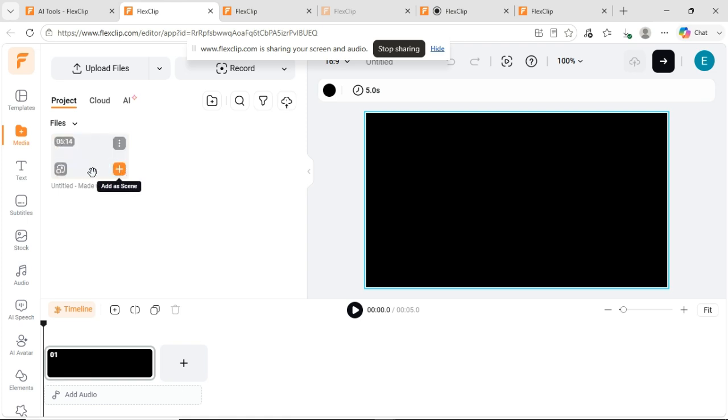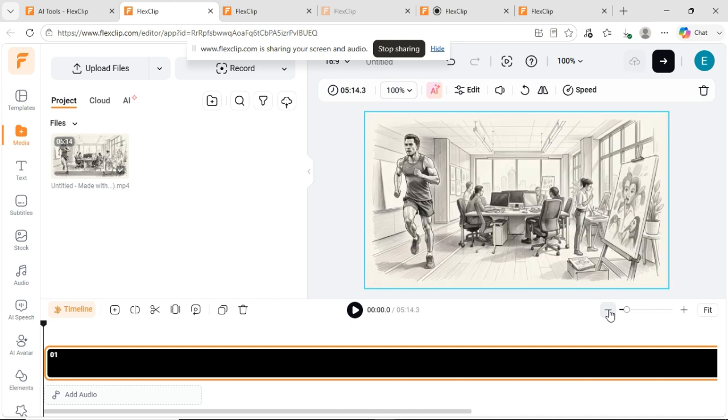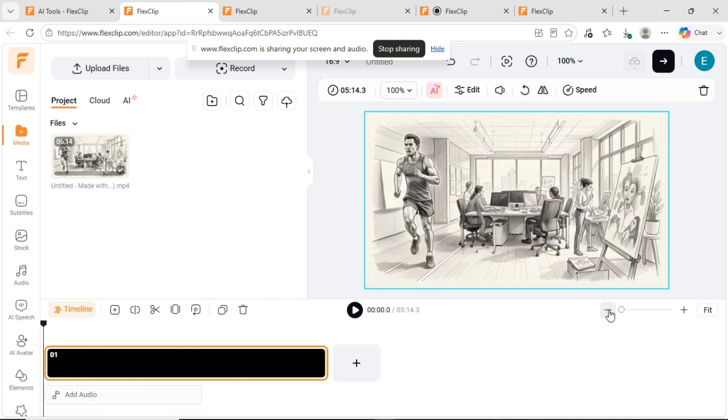When it's ready, then you click on plus, or you can just drag and drop it here. Here I'll just click on plus. Life is simple, so I'll just click on plus. If I want the size of the video to be long or short, I'll just click on zoom in. Then I can now add a second video.